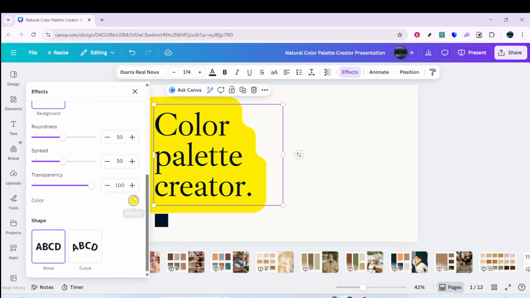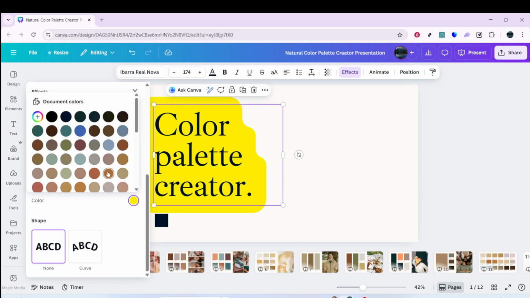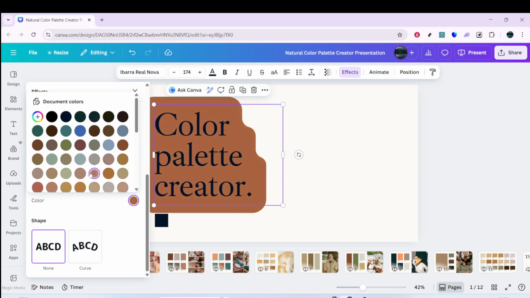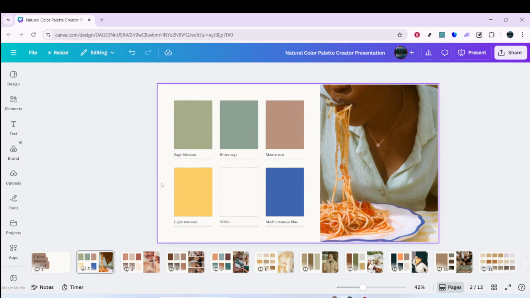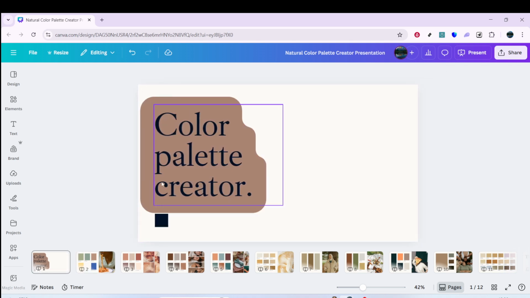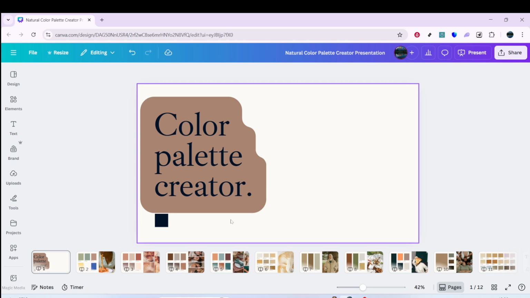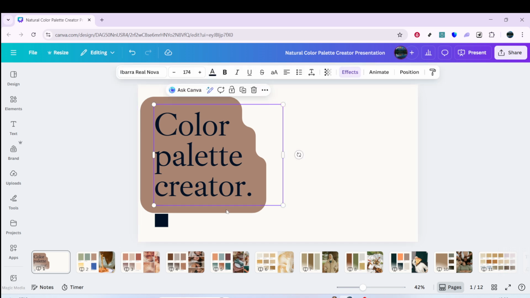Now, choose your color. You can pick from the palette for quick options, or enter a custom hex code if you need an exact brand color. A hex code is a 6-character color value, starting with a hash symbol, like #A3FF. Pasting a known hex code ensures consistency across designs.